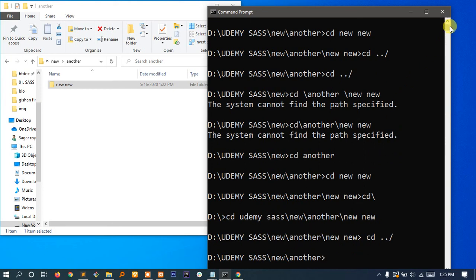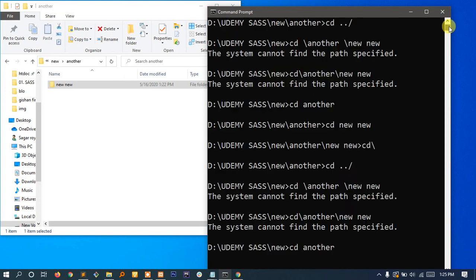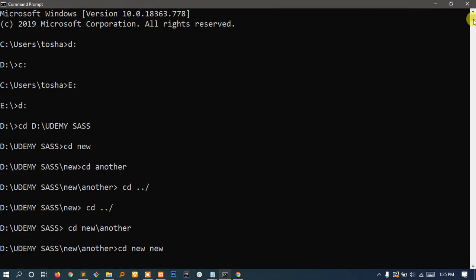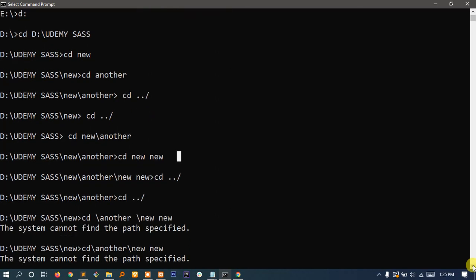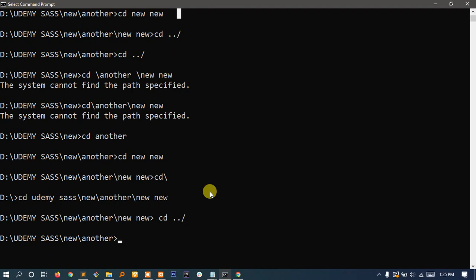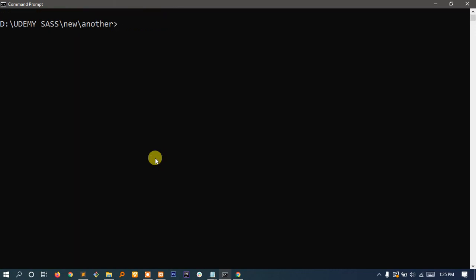Now I'll show you another command. You can see I have written so many lines here. If you want to clean this screen, simply type CLS, clear screen. See, it clears the screen.